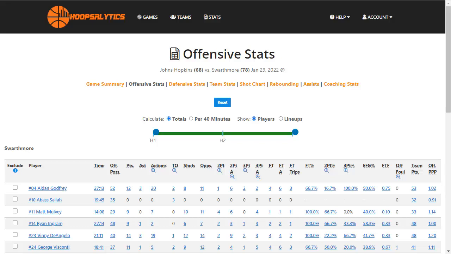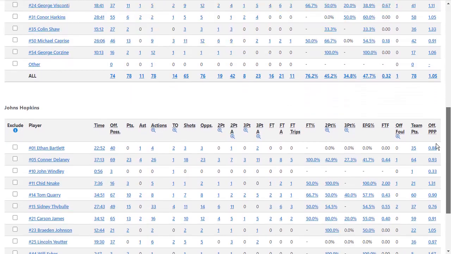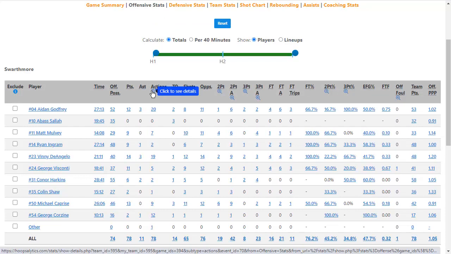We've taken a game between two of the best Division III schools in the country. We've scored it, we've created a box score. So we have Swarthmore versus Johns Hopkins, and underneath each school we have different custom actions that we've tracked. So we can look at details. Let's look at Swarthmore first.